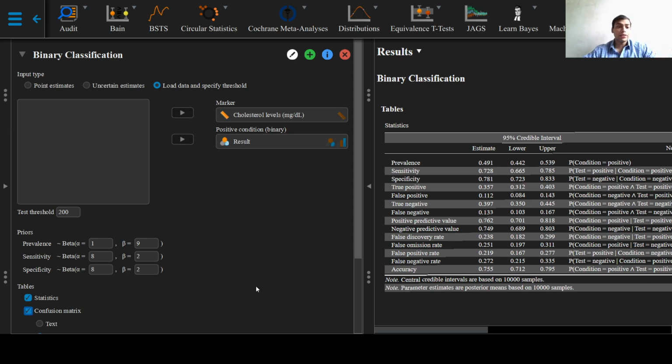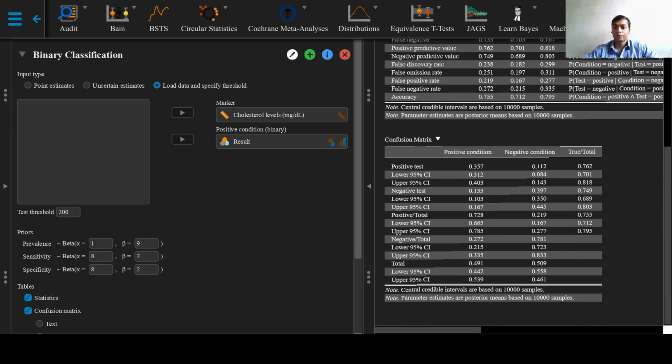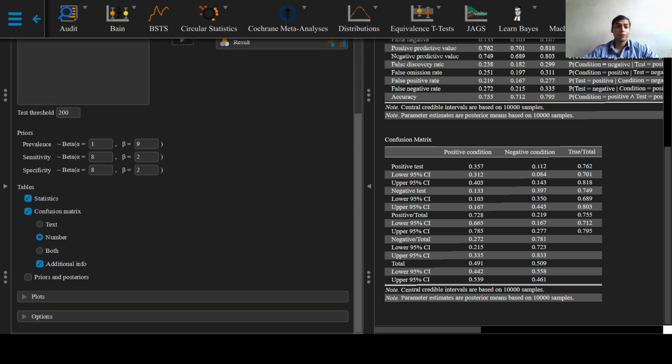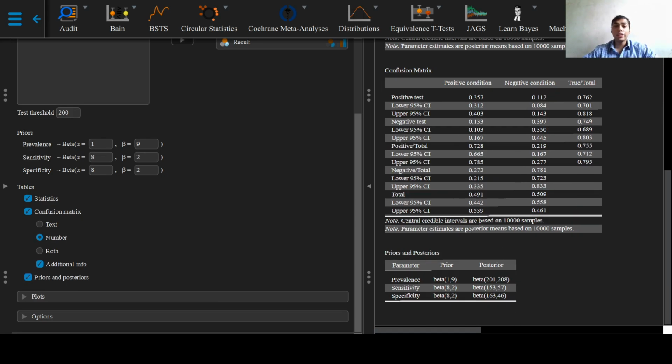The confusion matrix provides us with a table which portrays the actual positive and negative values as well as the test values. The priors and posteriors table will provide us with the prior and posterior values as discussed previously.